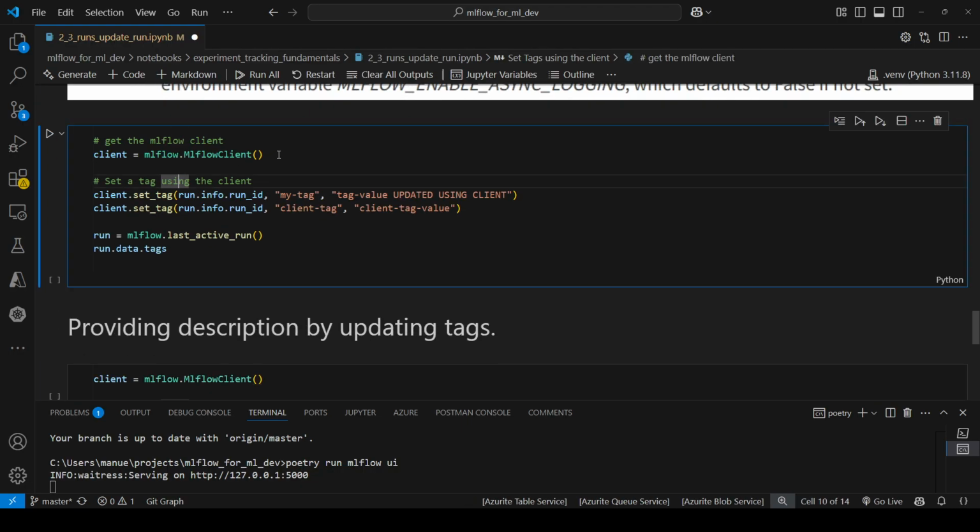So first I am creating an instance of this MLflow client. And then I'm using client.set_tag. I am providing the ID. And here I am updating my tag with this value, tag value updated using client. And at the same time, in this line, I am creating a new tag called client tag. And this is the value. So let's run this.